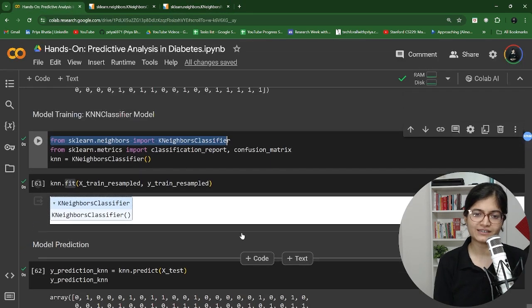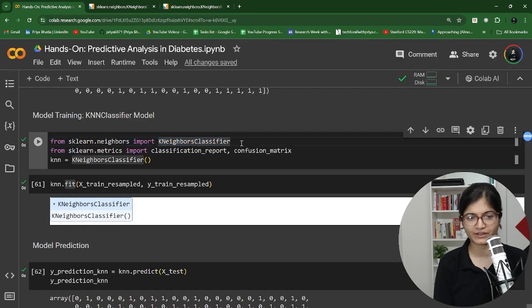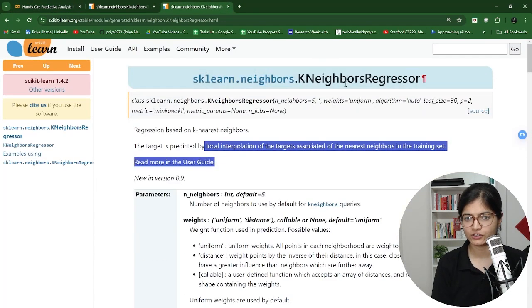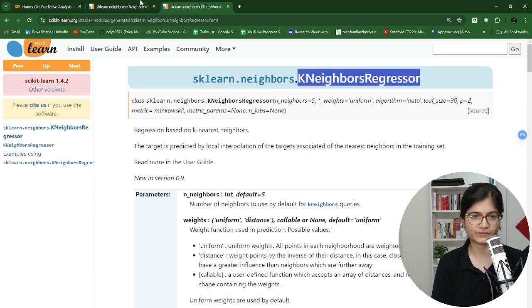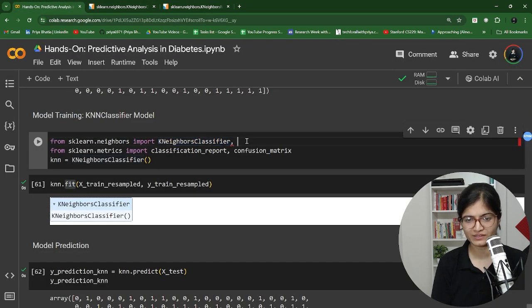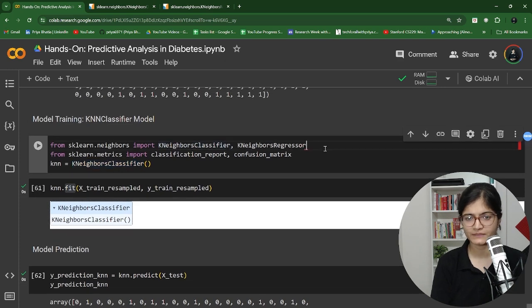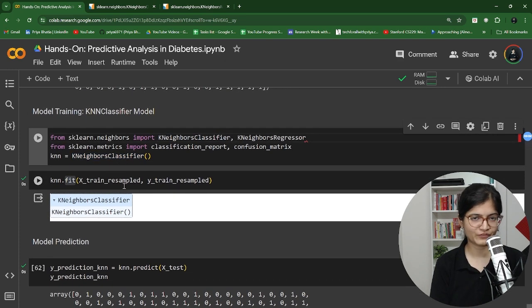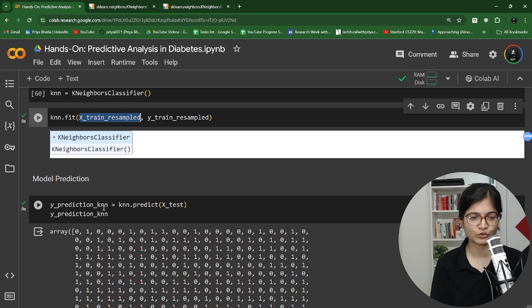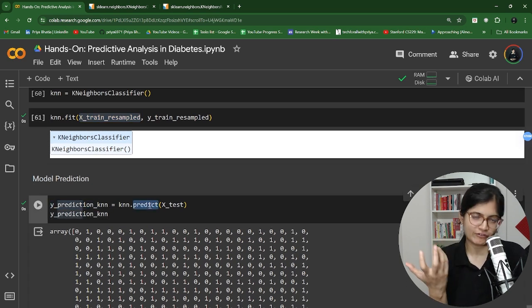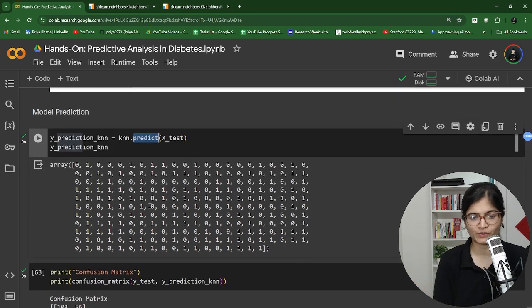So in future, if you have a regression problem, instead of calling this k-neighbors classifier, let me just copy this out, you just have to call this k-neighbors regressor, okay? And similar things you will do, whatever I have done here. You have to use that fit method only to fit the data. You have to use the predict method only to predict the values for the regressor part. Definitely, it will not be 0 and 1. It will be a continuous number which you will get.